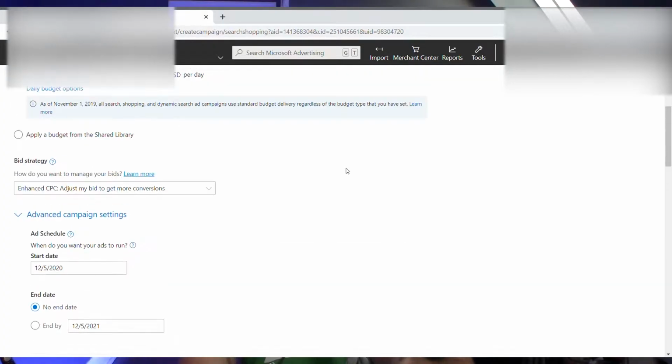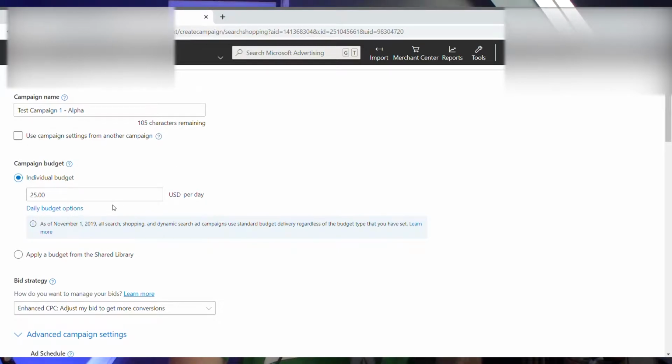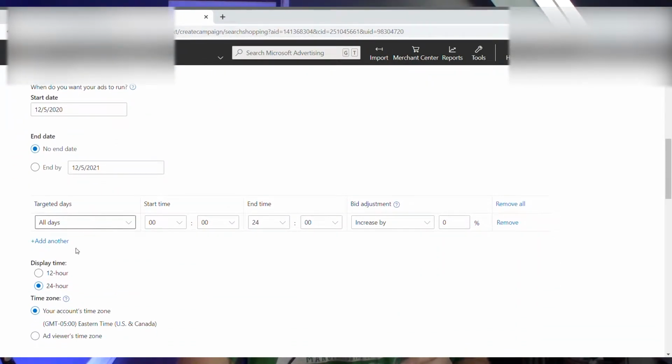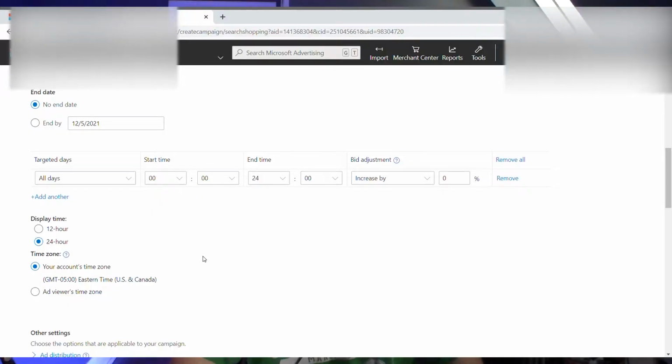You're going to scroll down here, all these settings here. What's the individual budget that you want to set for this campaign? It depends on your business. For me personally, at the moment, I've been doing about $35 a day. That's up to you. Keep going down here. All days, 24-hour display time. You want your ads to display throughout all the time. You don't want to limit when your ads are being displayed. People are searching for products all the time. You want to be able to pop up at every possibility you can. Okay, so your time zone.